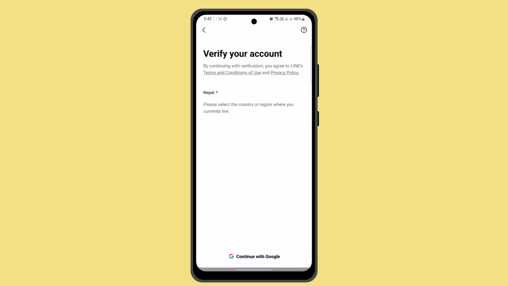So after which you just need to go ahead and follow the prompts such as create a profile, verify your identity, all of that, and you should be able to create a Line account successfully. So these are the steps to create a Line account.